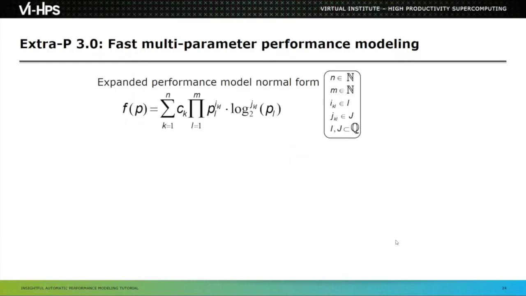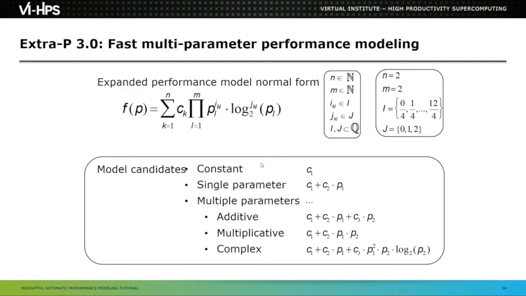So to do this, we expanded the performance model normal form. The difference basically is that we introduced here this product. And with this product, basically we can have different parameters per function term. So we still have the same basic building blocks, constants, polynomials, logarithms, but now we can have basically multiple parameters in one function term. And then we can combine them in different ways. So we can combine them in an additive way or in a multiplicative way or even in a way more complex way, basically, where we just combine addition, multiplication, and mix the function terms with each other.